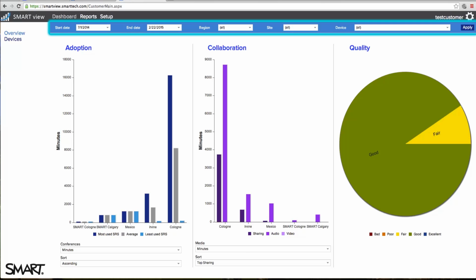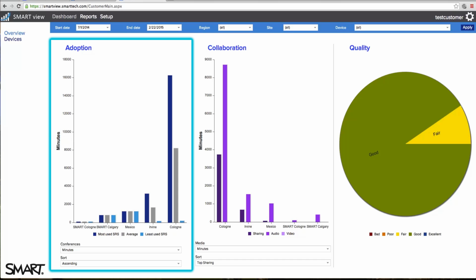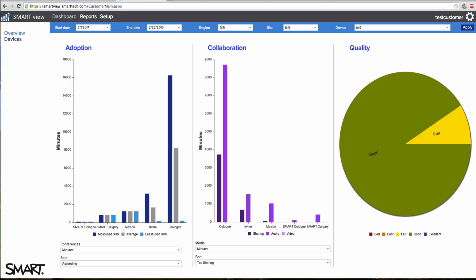The overview page can be filtered by start date, end date, region, site, and device, allowing for more detailed information to be displayed. The adoption bar chart displays the most frequently used SRS systems. You can filter the view to display the number of sessions made by units or by the number of minutes the unit has been used.